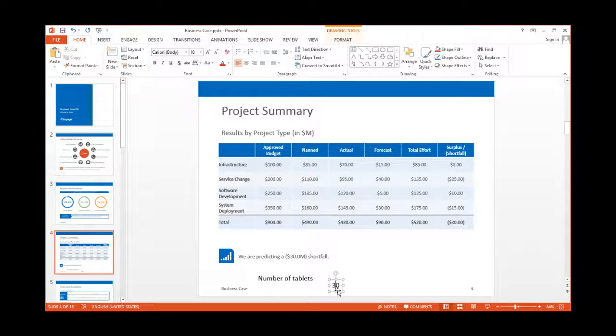So what I'll do is I'll just kind of move this up here, and then what I want to do is this is a number that might change on a weekly, monthly, or quarterly basis. So this is a really good example of something I might want to automate.